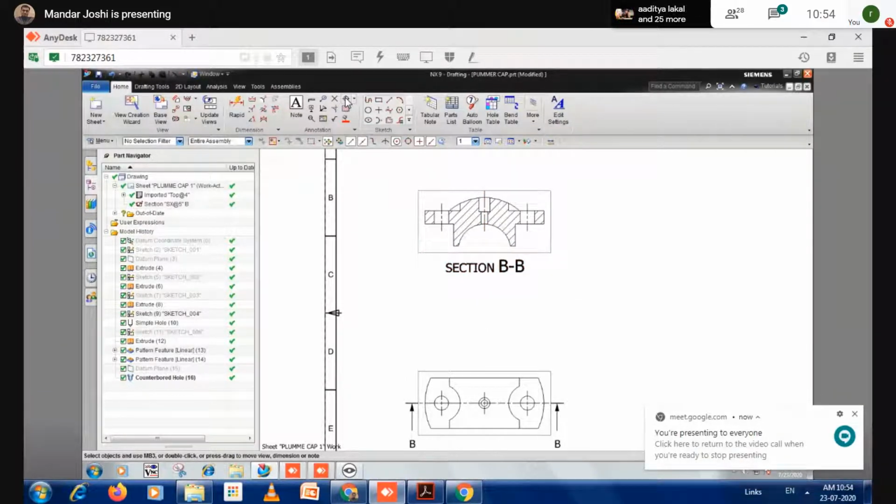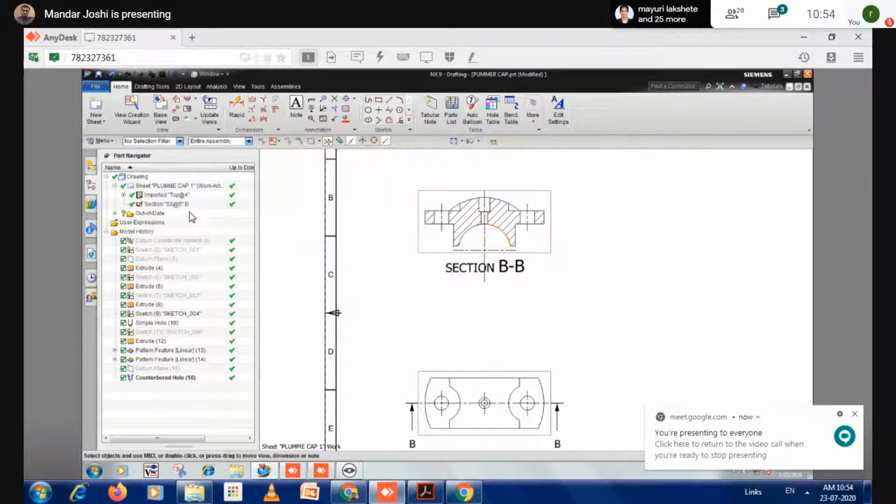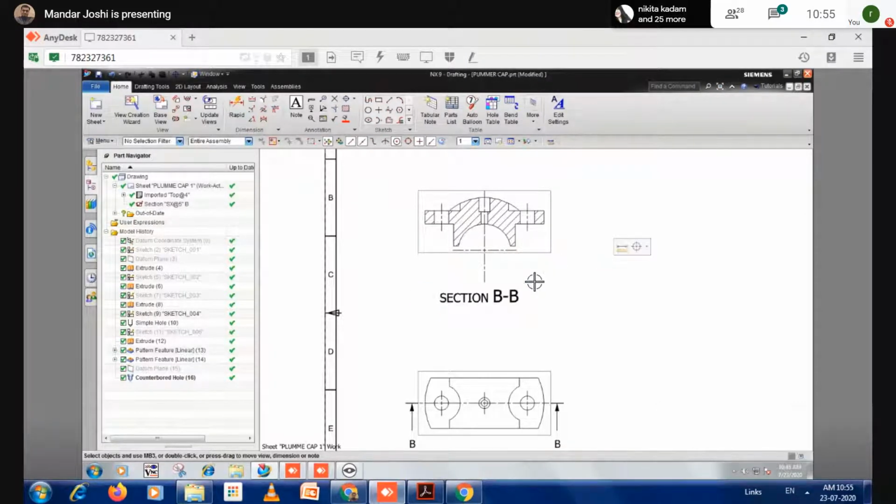So here is an option of center mark. Click on that center mark, then select this arc. Center mark is added. You can drag this section between down, or you can put it anywhere like this by dragging properly.